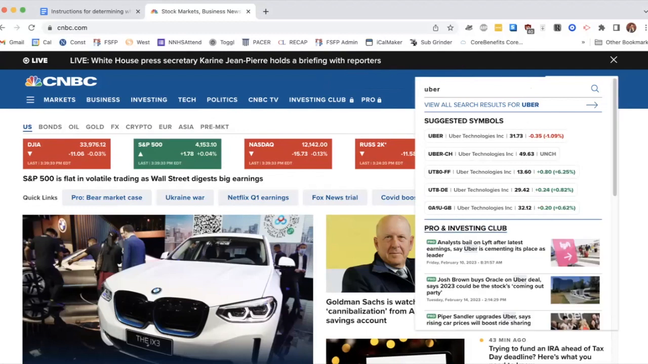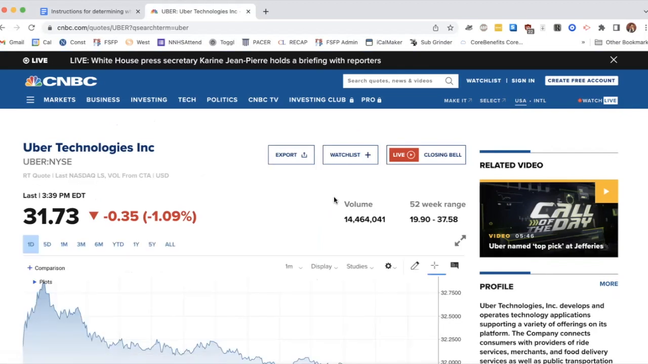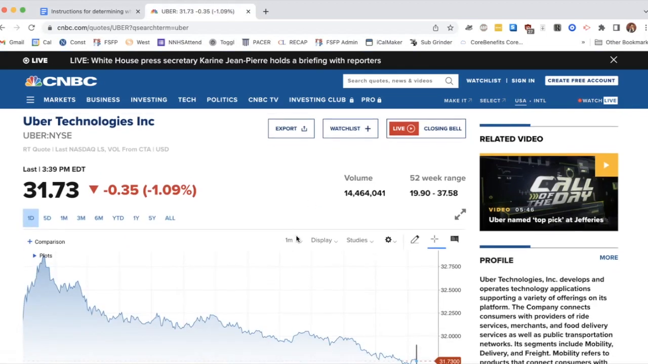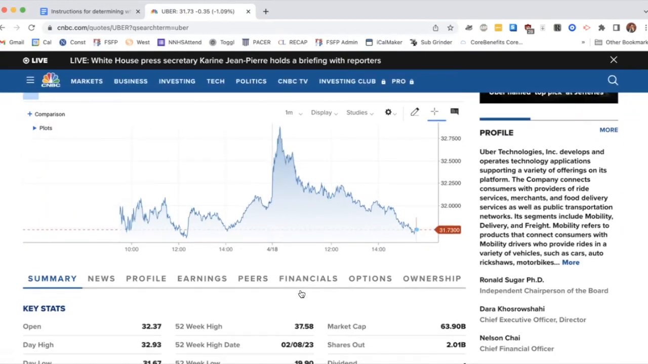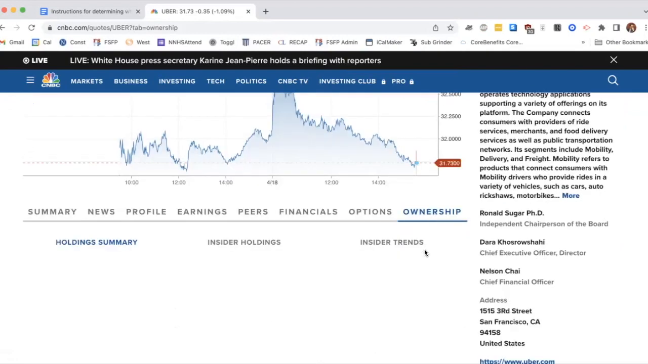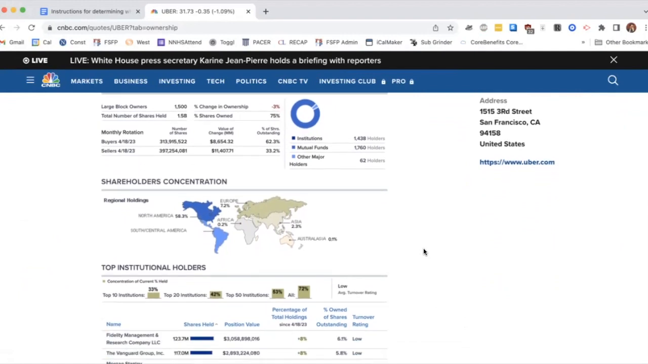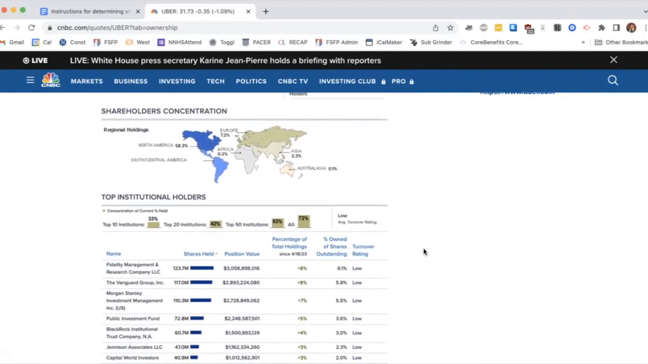So I'm going to just type in the name of the company, and you'll see that it has different stock symbols here. And the right one here is the one that's just Uber on top. So when I click this, it's going to bring up some information for Uber Technologies Incorporated. That's the name of the company. Now, what I want to do is scroll down and come over here where it says ownership. And this is going to give me a nice geographic picture where it says shareholders concentration.